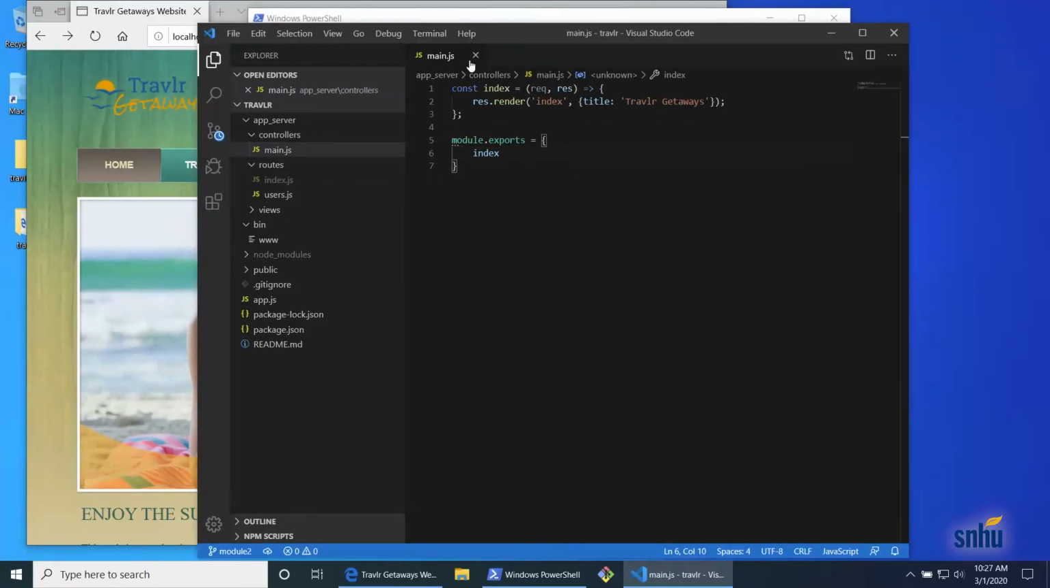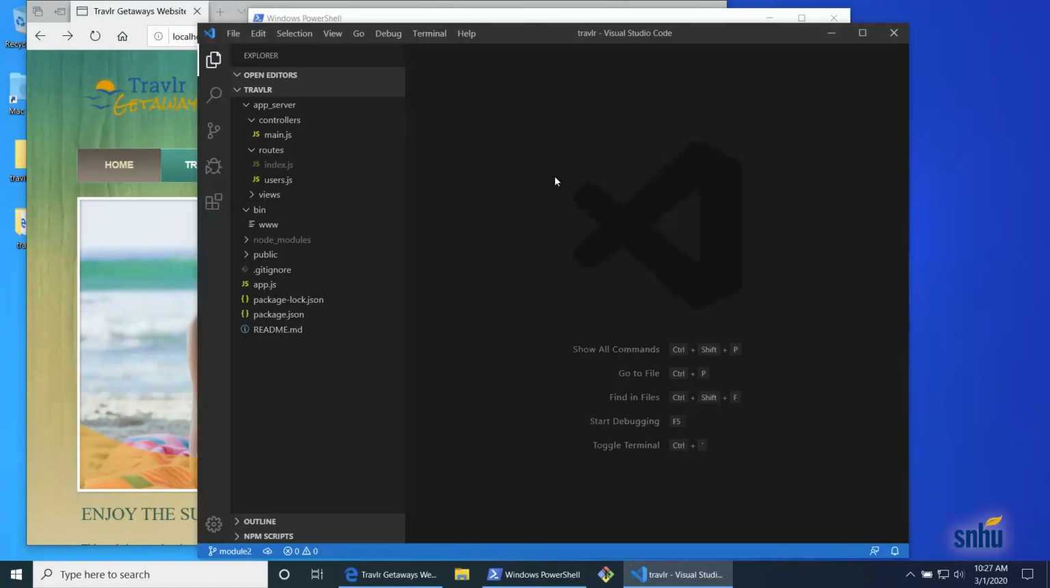So this concludes the lesson on taking a plain static website and applying the MVC pattern of using routes, views, and controllers.